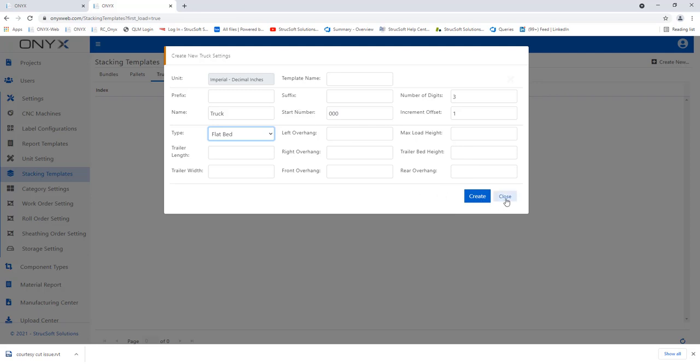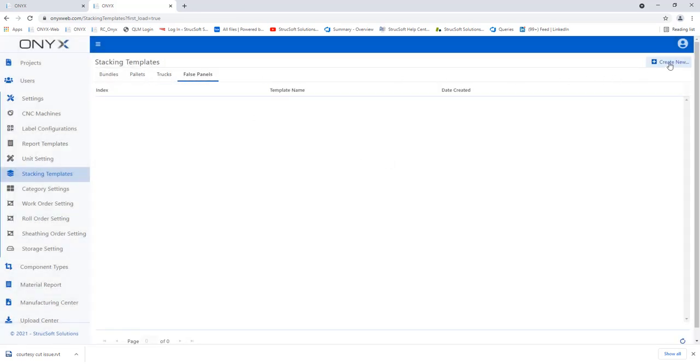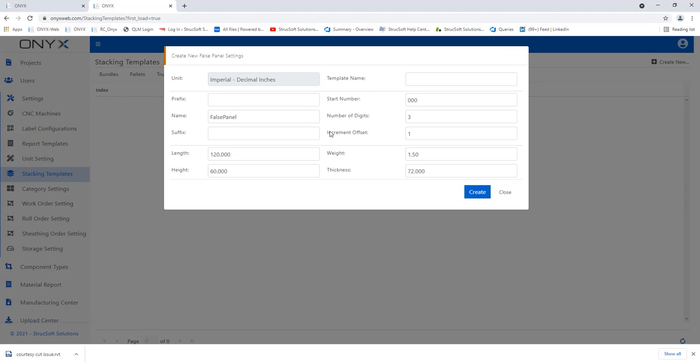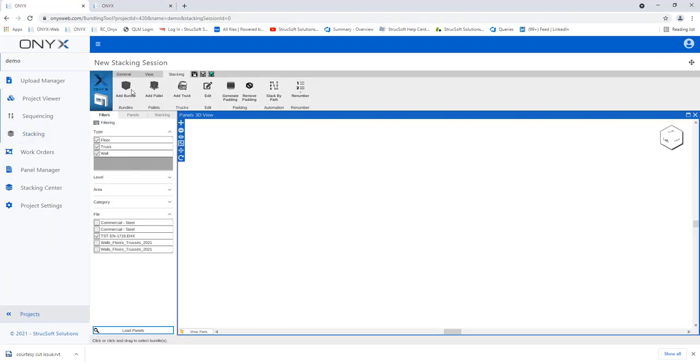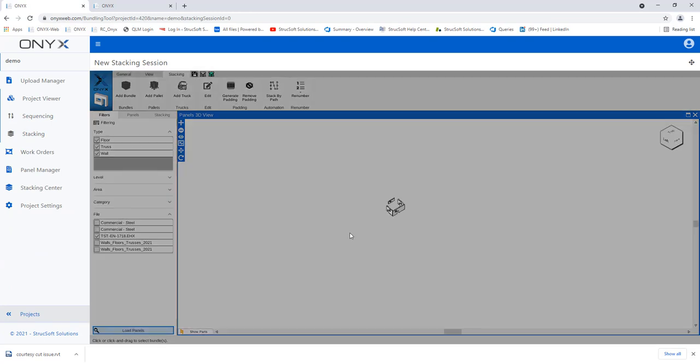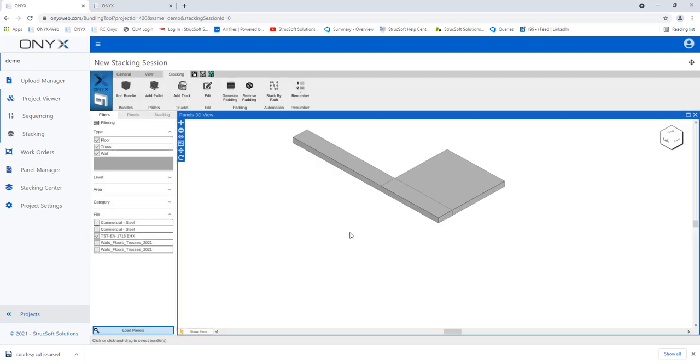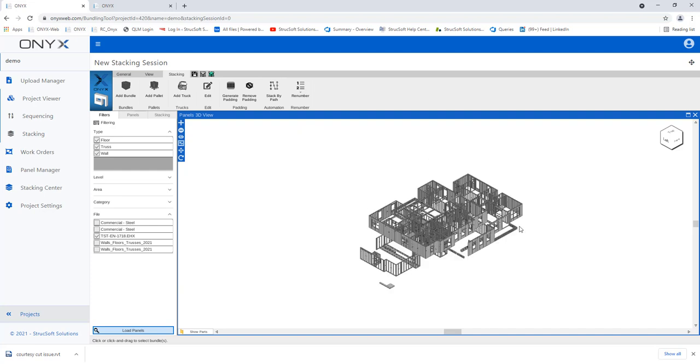Once these are all created, okay, sorry, there's also false panels I'm just going to jump into. So this is for the padding. Okay, once these are created, it'll allow us now to come into our stacking session. I can now upload my panels similar to what we would do with the sequencing window. I'm just going to let this load up. So now I'll have this little unit here.